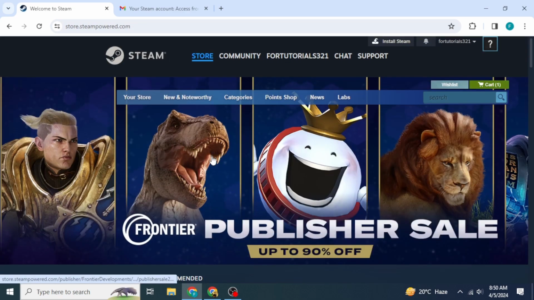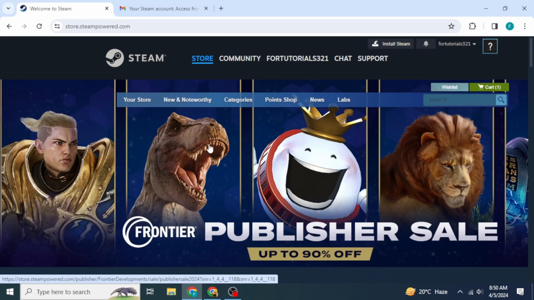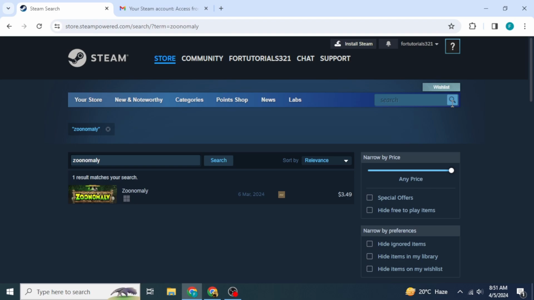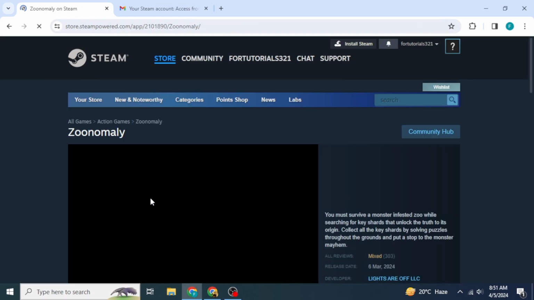And once you do so, you will be able to see here this kind of interface. And if you see at the right side of your screen, you will be able to see here a search box. So you're going to type in here the name of your game in this search box, which is Zoonomaly. And once you search for it, you will be able to see here Zoonomaly game. So you're going to click on that.